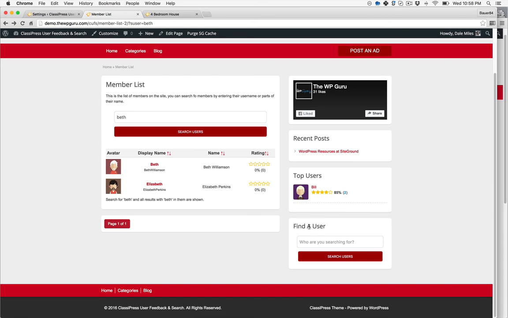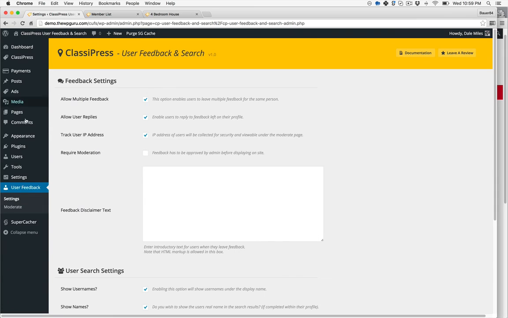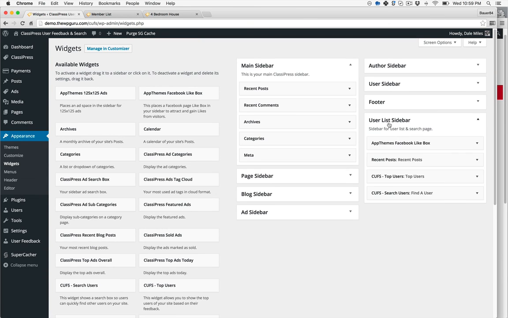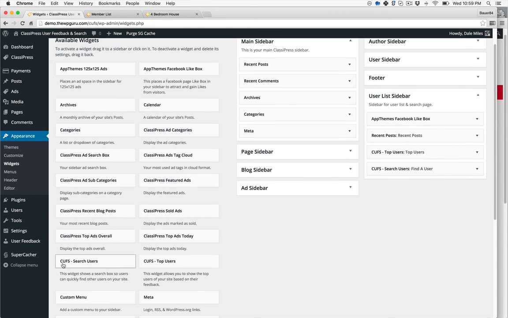Another great thing is the Find a User widget. This is just basically a search box, equivalent of this, but you can put this on any page on your site, making it easy for users to find other users from any page on your website. Again, you can access all of that from under the Appearance and under the Widgets area. And again, as we can see, you can literally just drag the widgets here. And we can see the CUFS search users, and CUFS top users here.